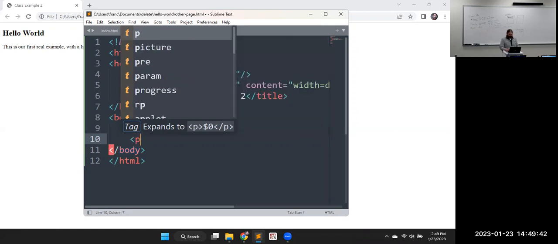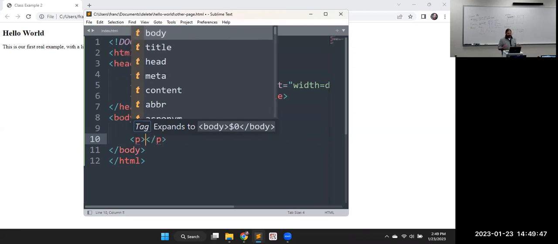We're going on to P. There's a bunch that start with P, but when I hit tab, I automatically get the opening tag finished, the closing tag put in, and the cursor in the middle. Most text editors should behave that way. But again, I would recommend trying different ones. When you go through school, try different ones, see what features you like, what features you don't like.